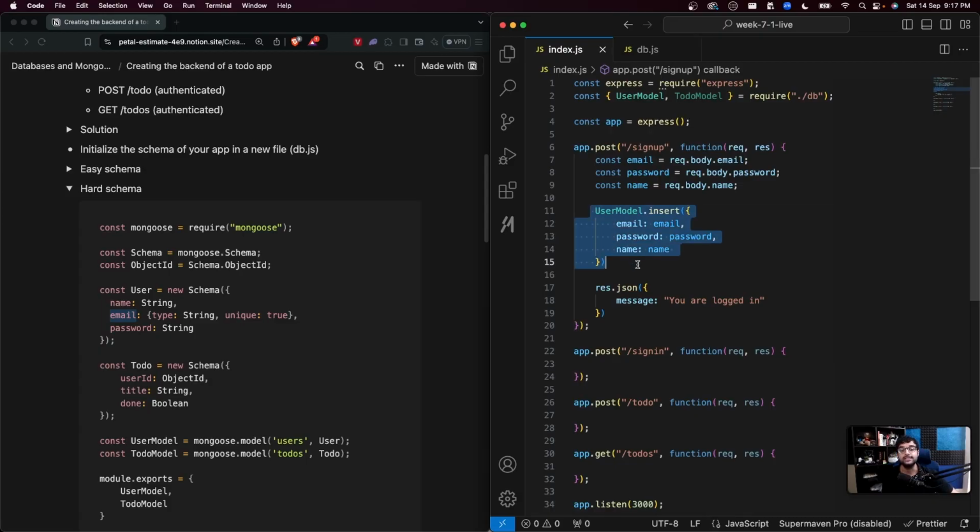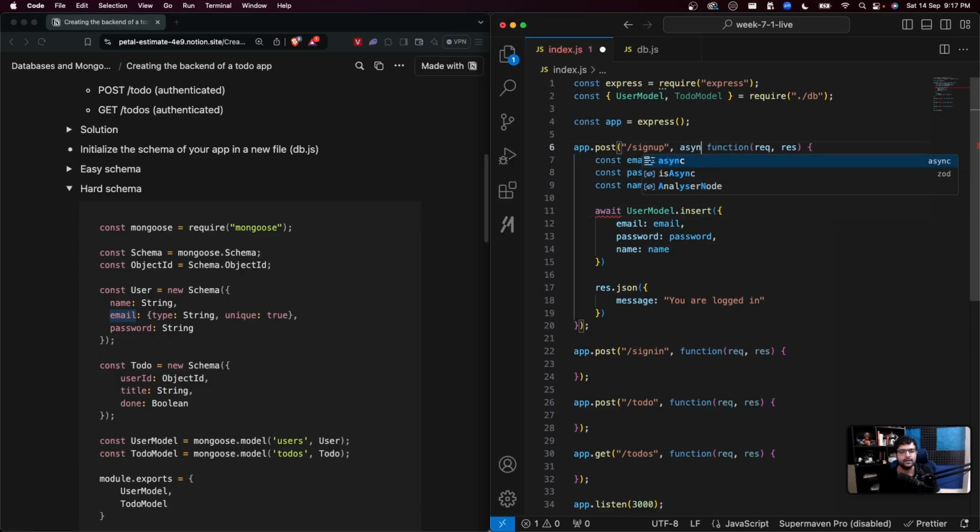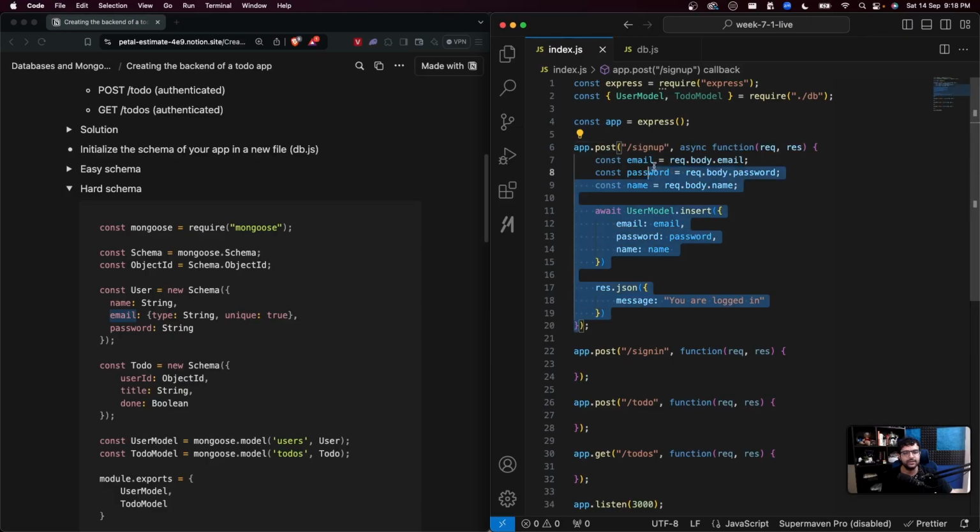So this request might fail in that case. So you should await on this specific insert. And to do that, you have to convert this into an async function. So this is the right code. Make the request handler an async function. Await on the database call before you let the user know you are logged in. And ideally, if this request fails, we should send the user back a better message. I have this in the final set of to-dos.